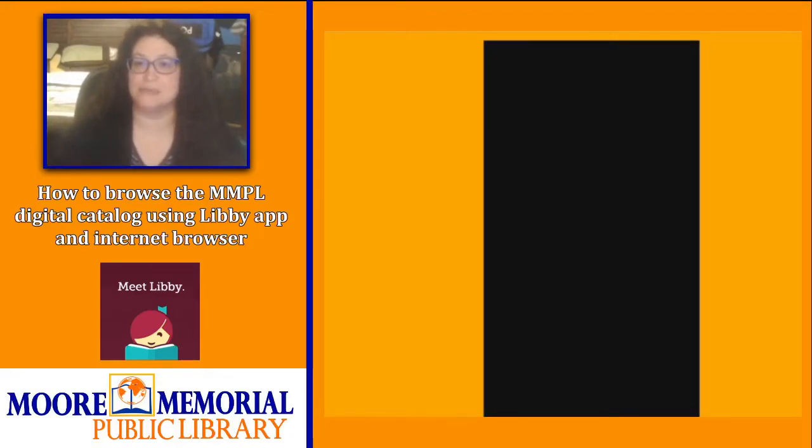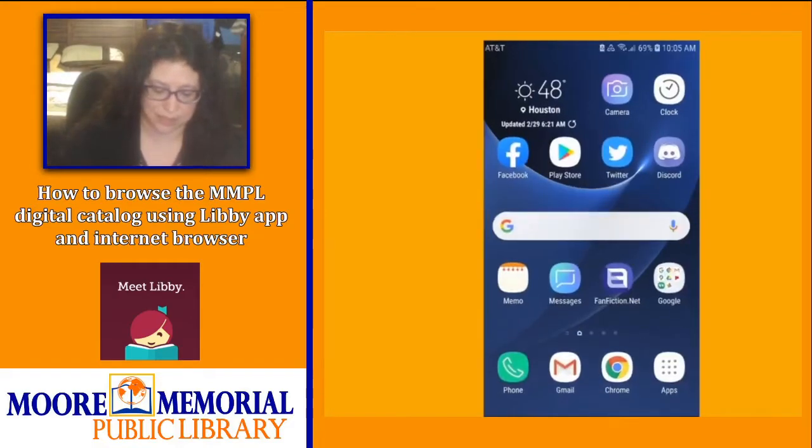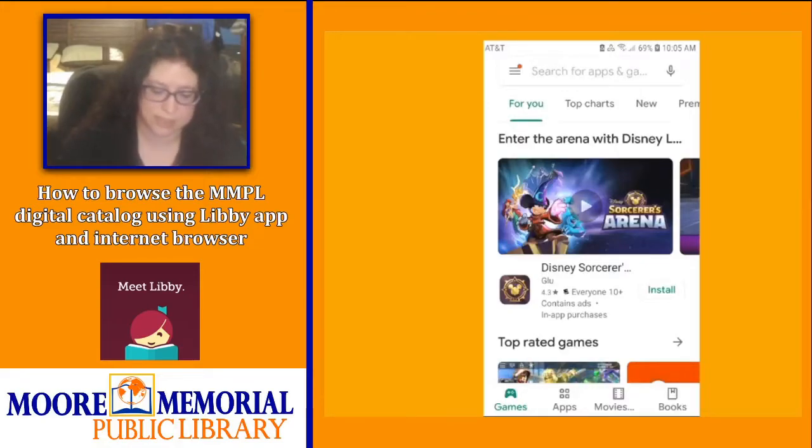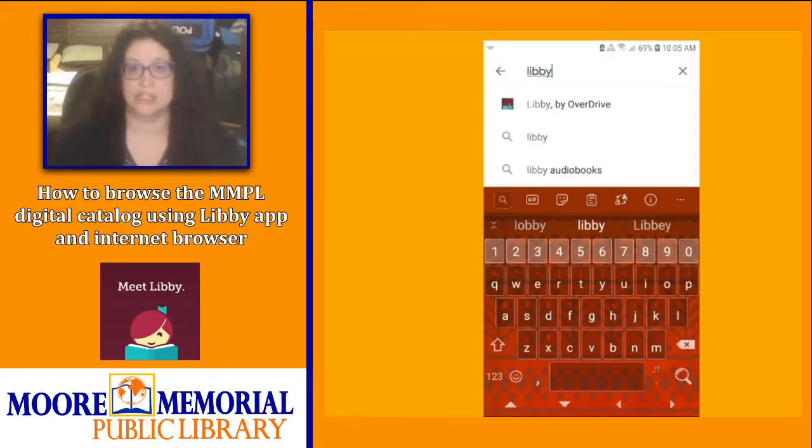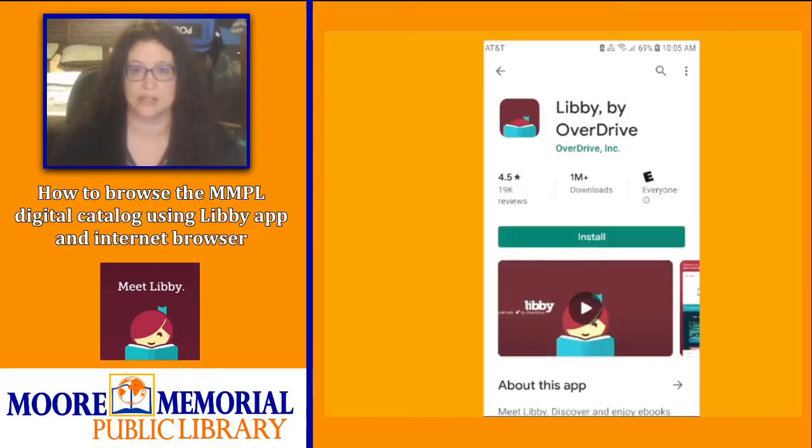We are going to meet Libby, and we're going to meet Libby on my phone. I have gone ahead and deleted my Libby app so that we can go through this process together. And with that, I'm going to go to the Google Play Store, and you go up to your search bar. Of course, many of you have used apps, and you're just going to type in Libby. You'll see the little Libby icon, you click that right there, and you'll have Libby by OverDrive, and you're going to hit install.